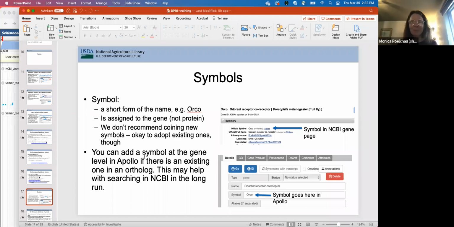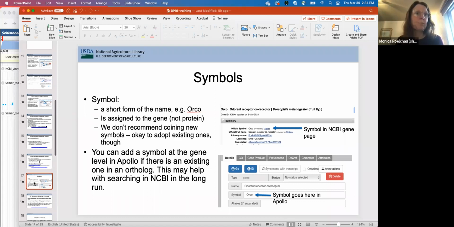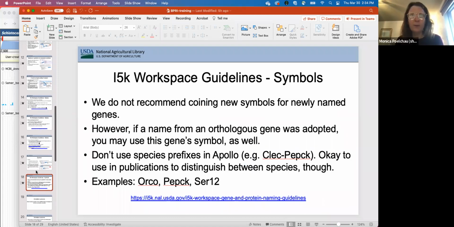So it's okay to adopt it from a homolog, which is going to be fly, because they're really the only species in arthropods, let me not lie, in insects at least, that don't have a naming authority. But this is just going to be transferred via homology or orthology. So you can add a symbol at the gene level if there's an existing one in an ortholog, for example, the Orco one that we mentioned before, and this might help with searching this in NCBI in the long run. Yes, so that's basically what I just said. The prefix rule applies to this too. If you want to use prefixes in your paper, go for it, but please don't apply them to Apollo.